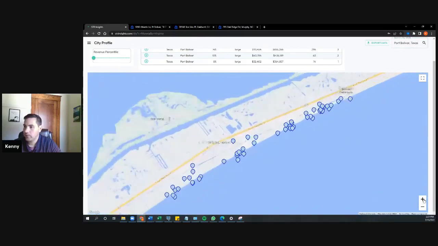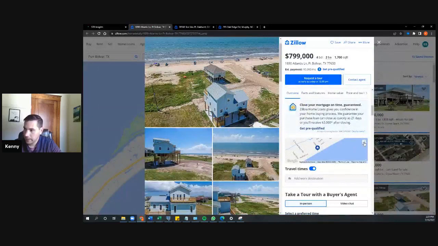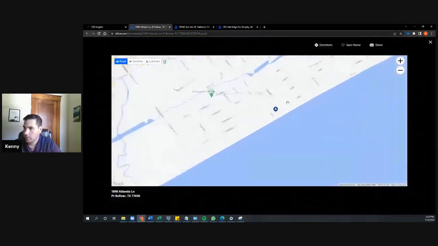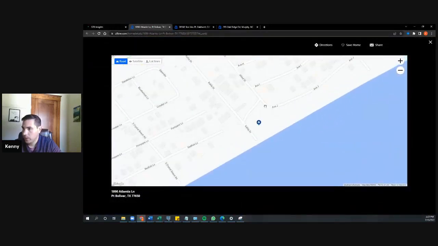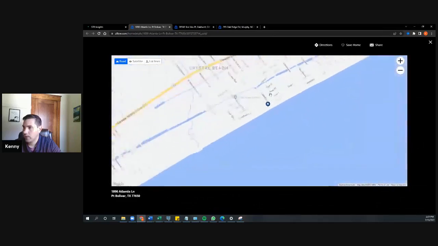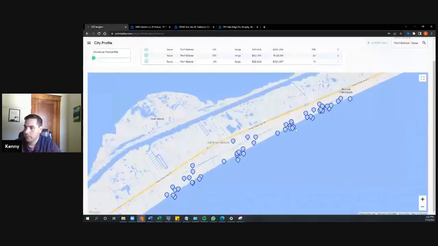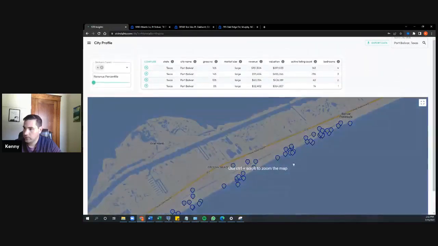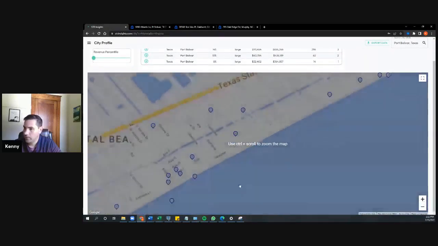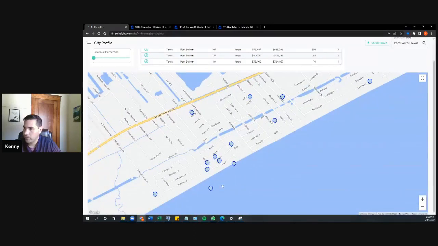So let's find where this property is. It is, I believe, near Crystal Beach. Let me open this up. So it's on this road, Kala Drive, and there's Crystal Beach right there. Okay, so I think I can find that pretty easily. There's Crystal Beach. We'll just zoom in a little bit here. This is the road. Perfect.